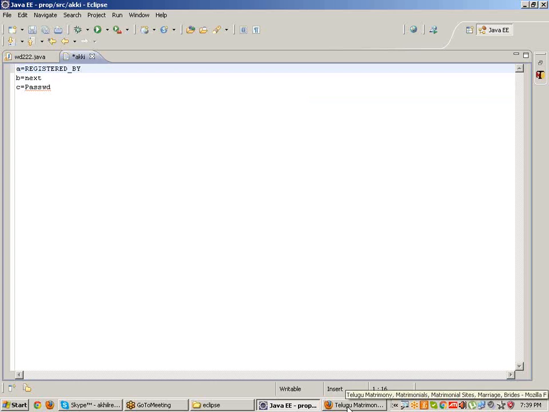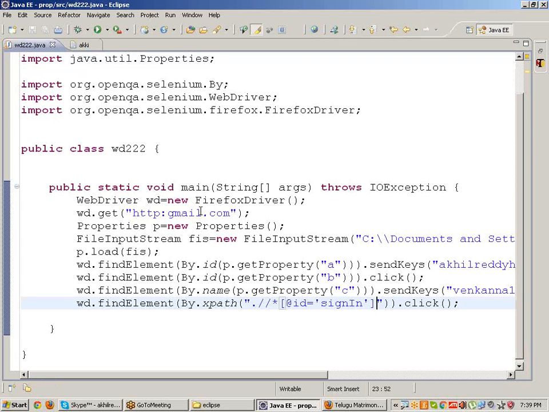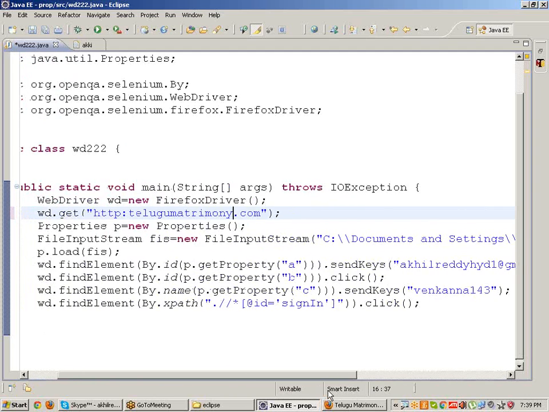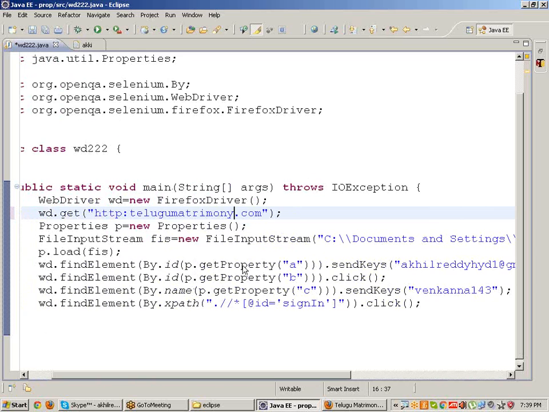Next also I'm giving Telugu matrimony, change the site name. Why I'm taking Telugu matrimony? Here we can get all objects like list box, combo box, select box, web radio buttons, everything we can get here. That's the reason we are taking like that. Same path we can use. Okay, just we need to change the IDs.